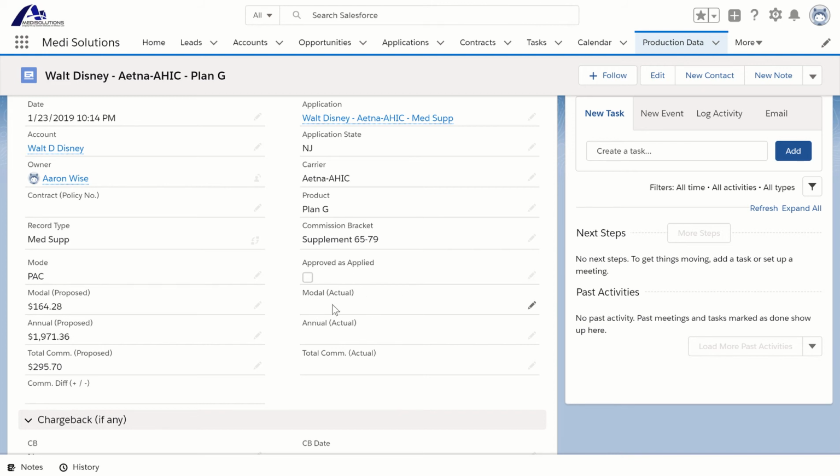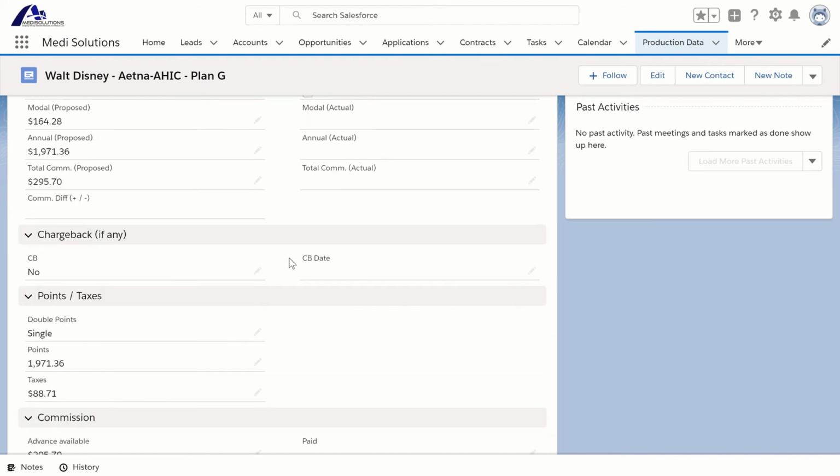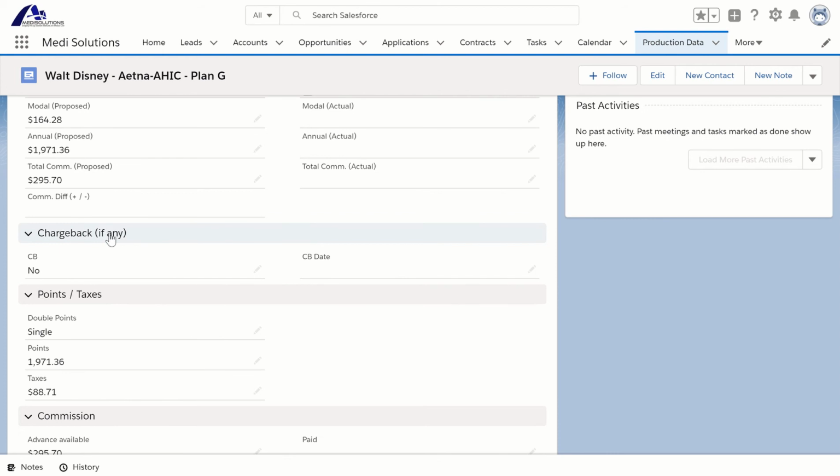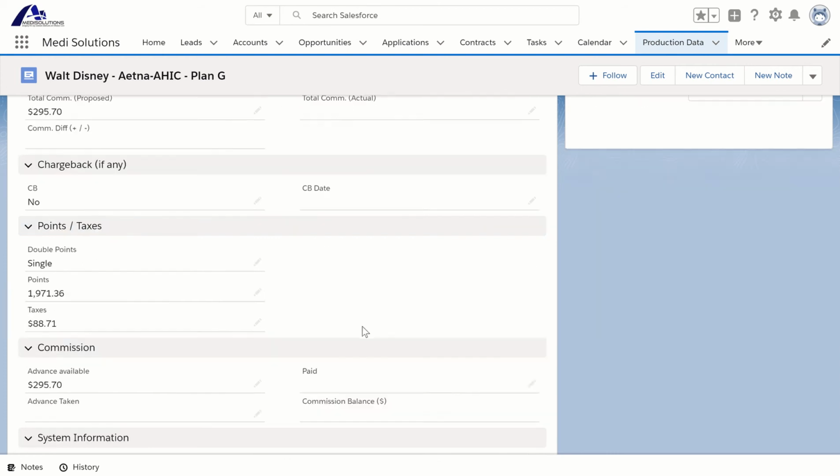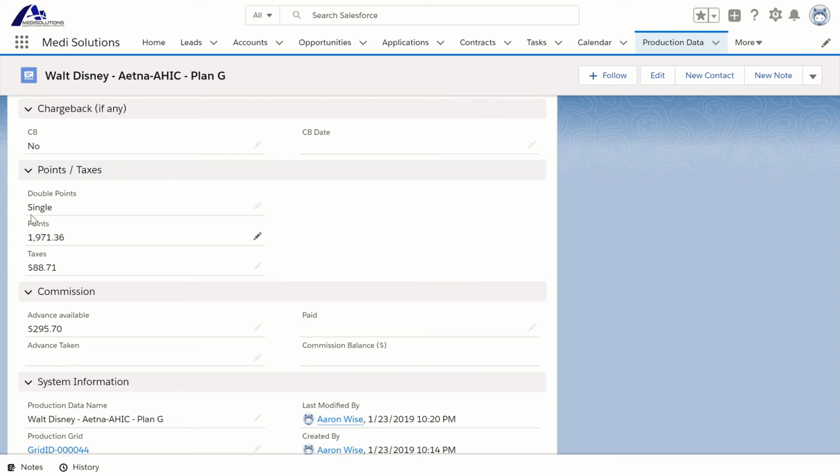You would put in your modal premium, and then the annual premium and total commission would automatically calculate based on what you put in here. We'll do an example of that in a minute. This is a chargeback section: if it was charged back, yes or no, and when it was. This is your points section. I just named it double points because I didn't know what to name it. We know it's double, sometimes triple. This field will let you do anything up to quadruple, but I just called it double points anyway.